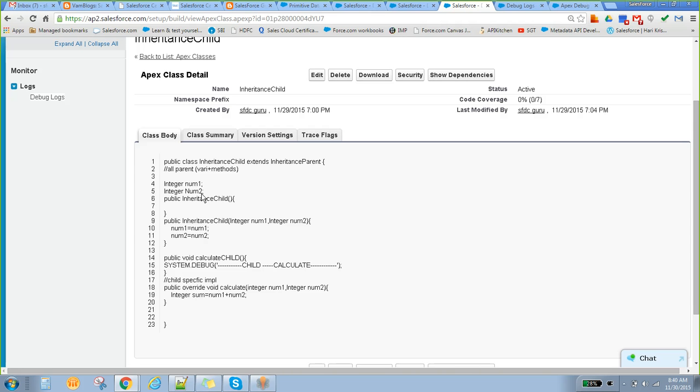Some people strictly go for inheritance and implementations. Some people will go directly and create a class and do all the logic in some other class also. It completely depends on the project architect. Okay, so this is about the inheritance concept.